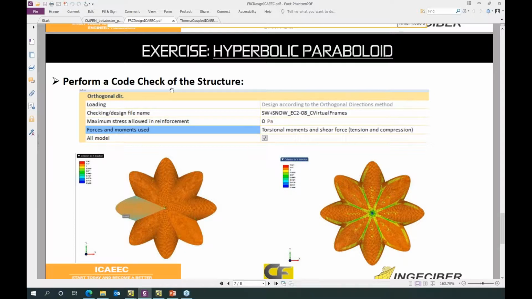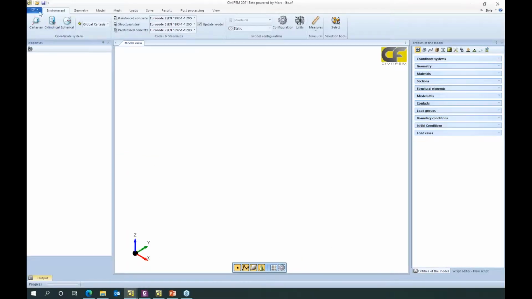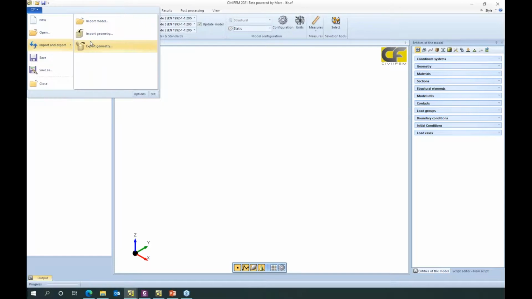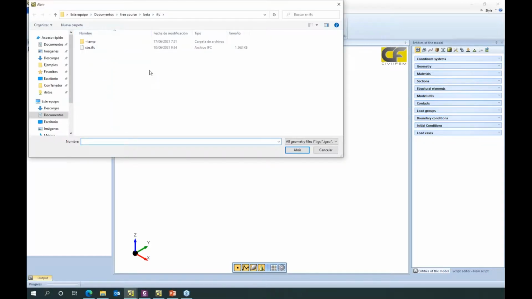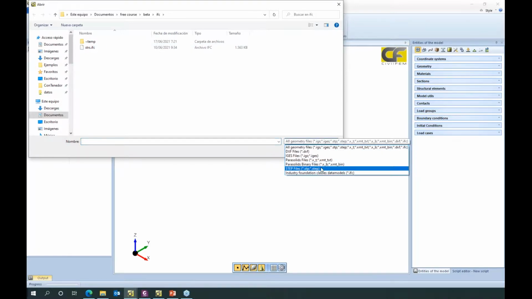Well, another new development is in the definition. Here we can import a new type of geometry, which is the IFC, along with the other types which are already available, the DXF, Parasolid and STEP.